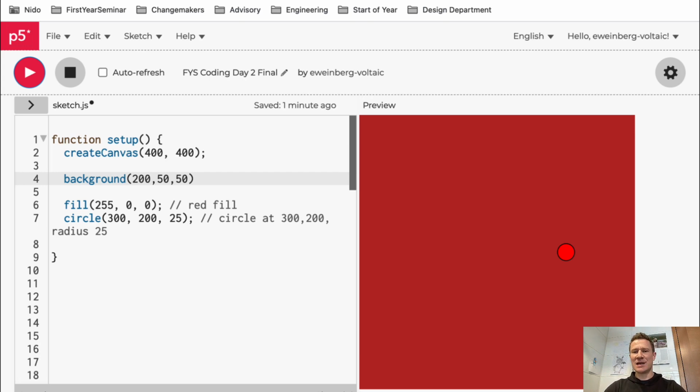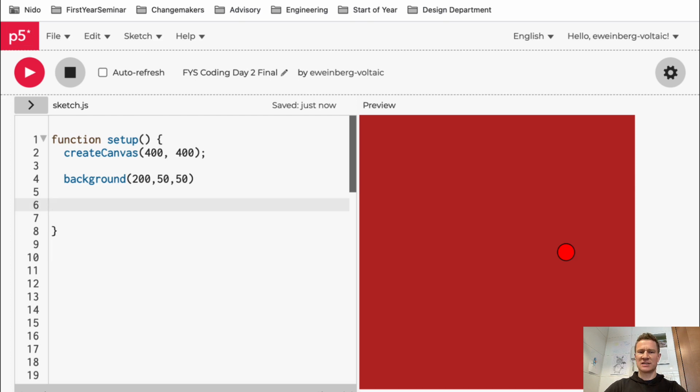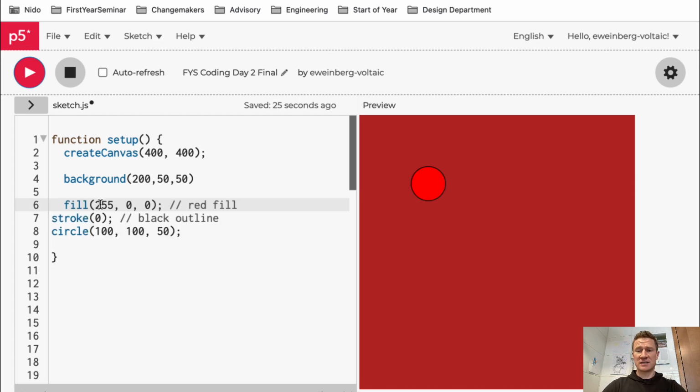Let's make some shapes and learn about fill and stroke. Fill sets the inner color of a shape, and stroke sets the outline. Let's clear this out and put in some new code. So this code draws a circle with a fill that is red and a stroke that is 0 or black. It draws the circle at 100, 100 with a radius of 50.